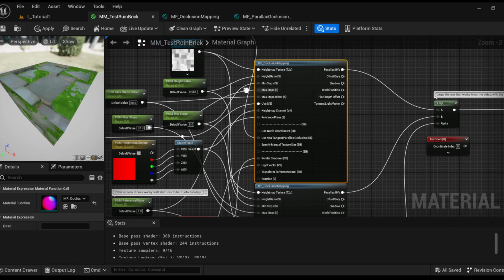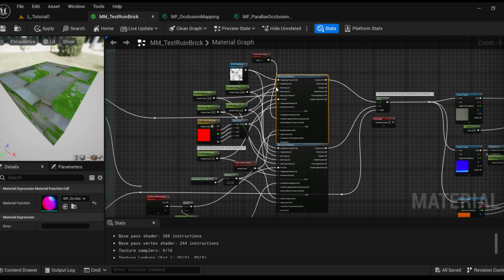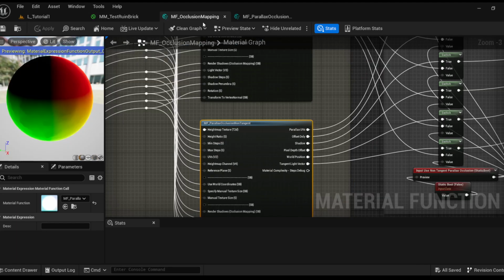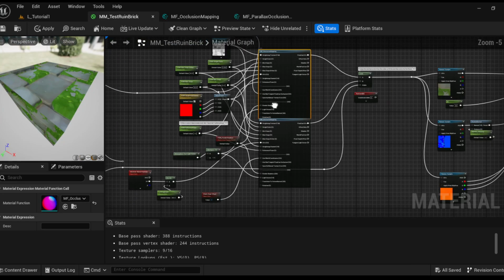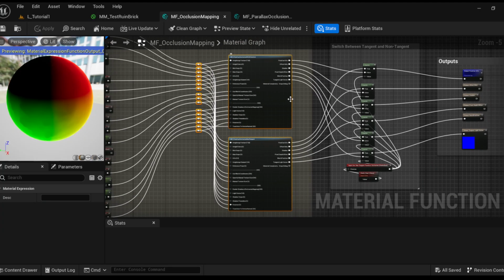But once you have that, right, and you don't have to make this, you could just do all of that here. I did it for my own sake, for simplification and for future reference, so I could switch between tangent space and not whenever I want.